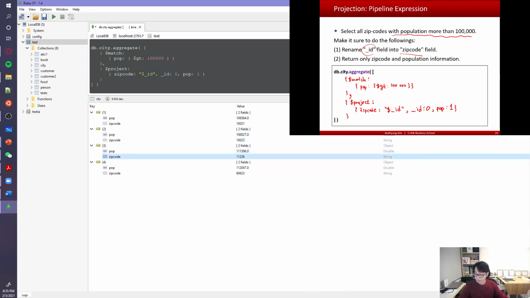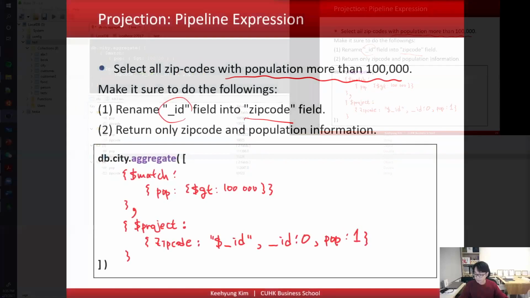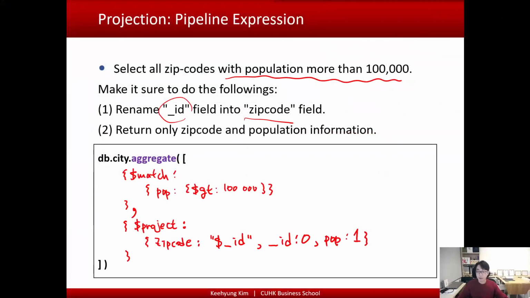So that is projection, basically. The project operator is doing a pipeline expression.